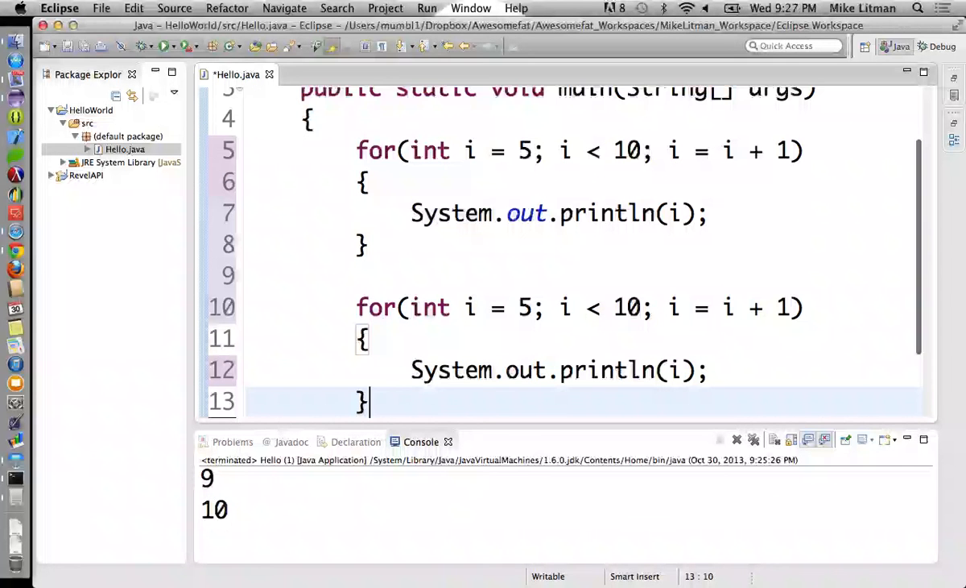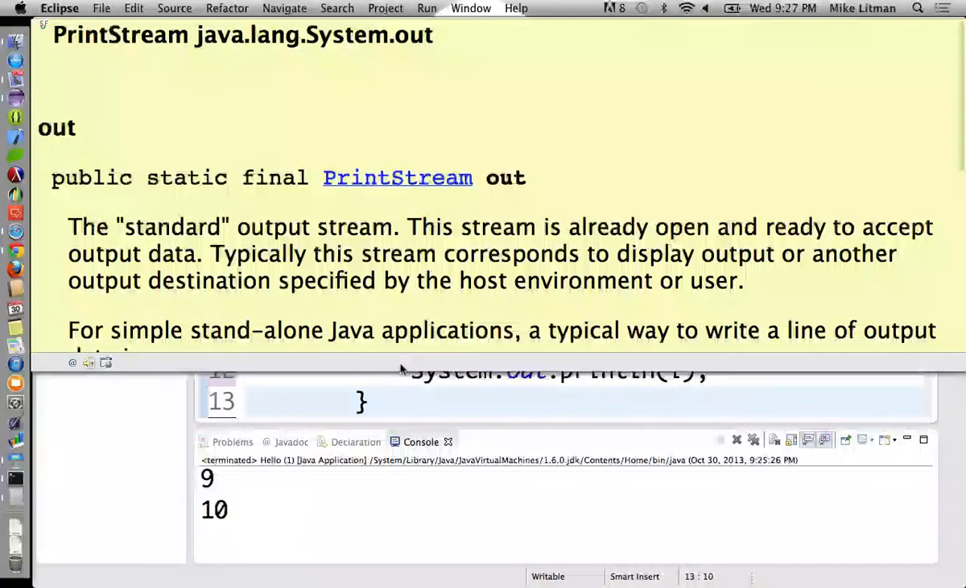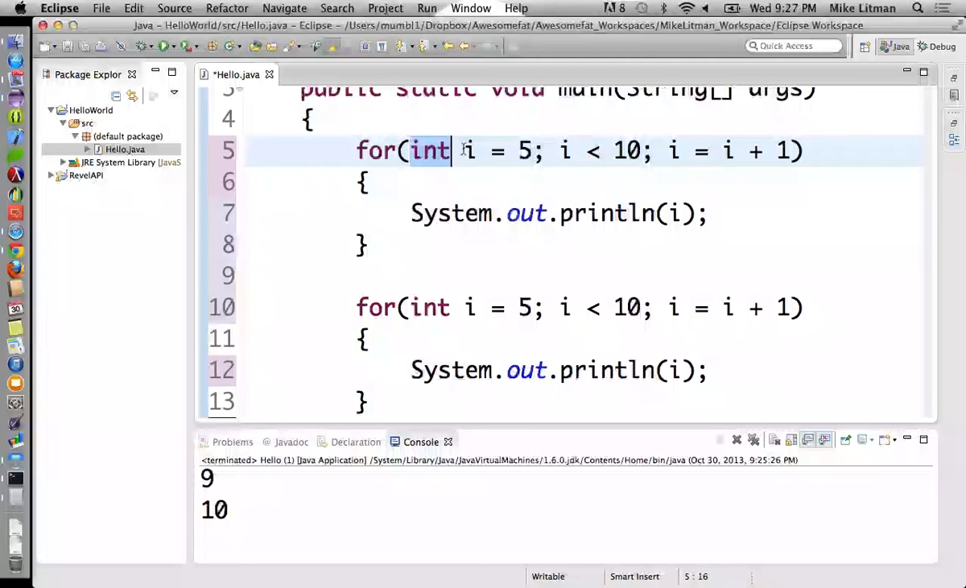But I can create a second for loop right here that defines I again and does the same thing a second time. This is I. This is a second I. And I'm defining them both times. I'm saying this guy's an int named I, this guy's an int named I. And they don't conflict with each other because by the time I get here, this guy's dead. He no longer exists because he died when this for loop ended.